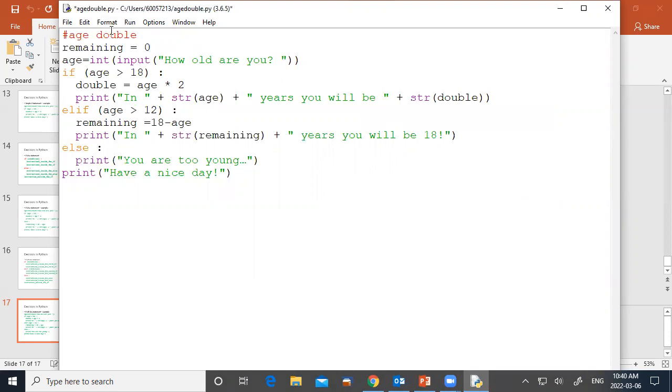All right, so we have two conditions. If they're bigger than 18, we do this. Otherwise, we check: okay, you're not bigger than 18, but are you bigger than 12? And if you're bigger than 12, we get this. Otherwise, if this is false and this is false, we end up here at the else. And at the else, we just say you're too young. Let's see if that works.